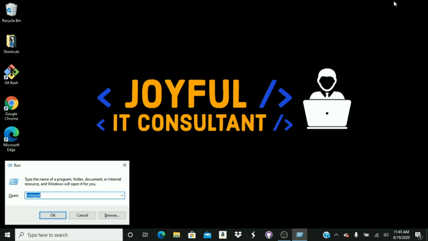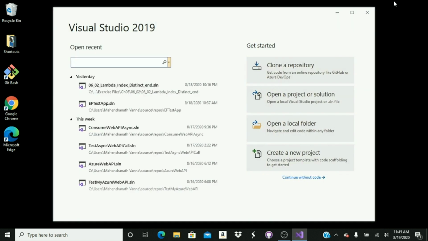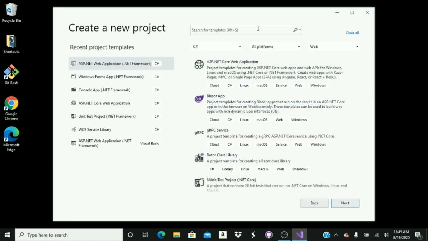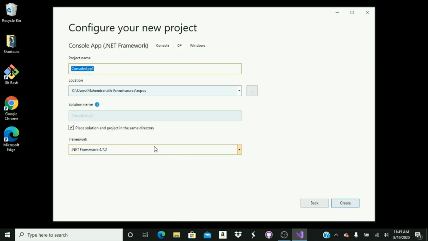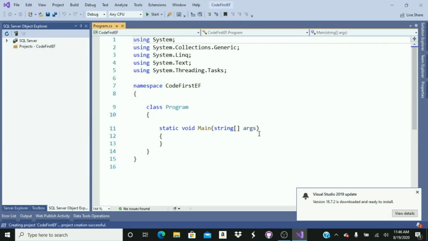To do so, I am going to launch my Visual Studio. I'm going to create a new project, I would say console application. Next, I'm going to name it CodeFirstEF. All right.